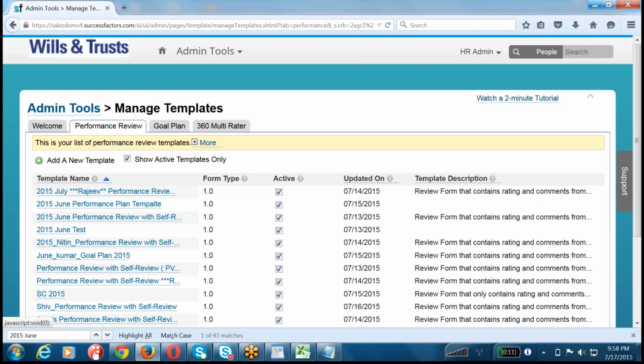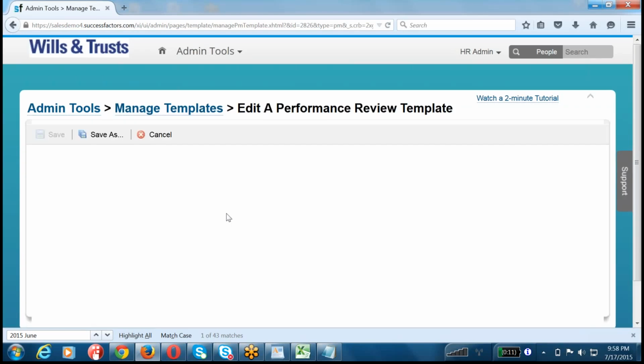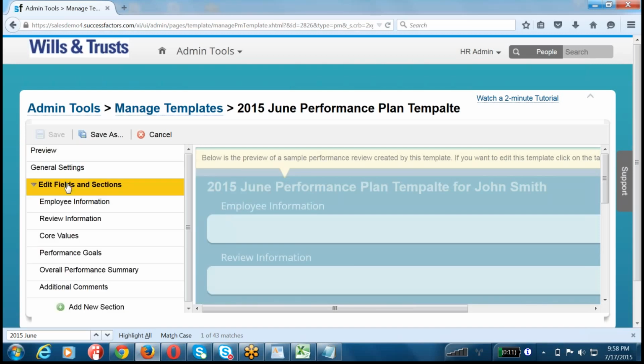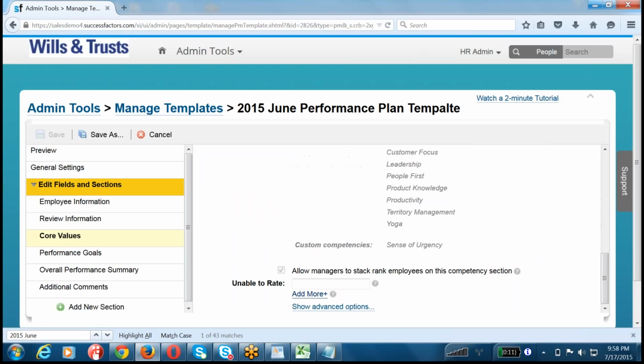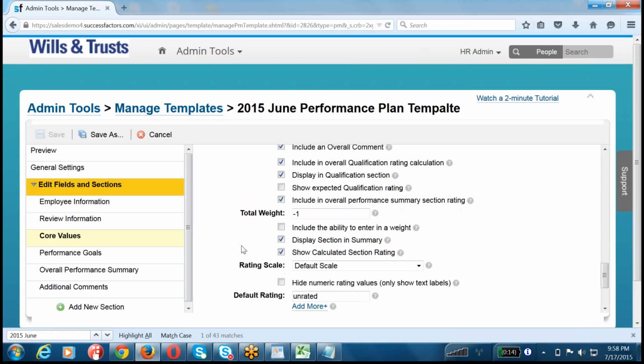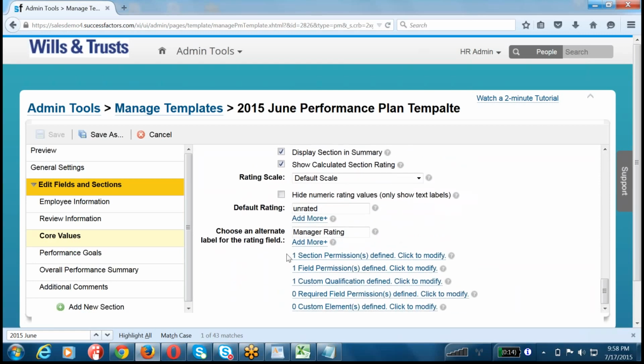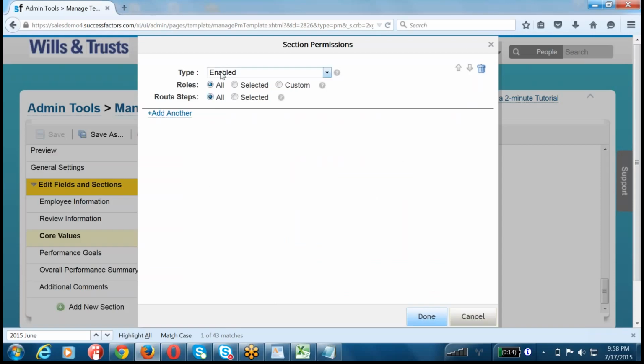and click on one of the forms, let's say I'm just selecting this form, guys, I'll show you. It's a pretty simple thing, where you have to assign who is authorized to see this section. Say the core goals or performance goals, core values. Select one of those and you can see there is an option called show advanced options. The moment you select that, you can see select permissions, one section permissions defined. So you are in the current section of core values, click on that. You have to activate that and select who is authorized to see this.